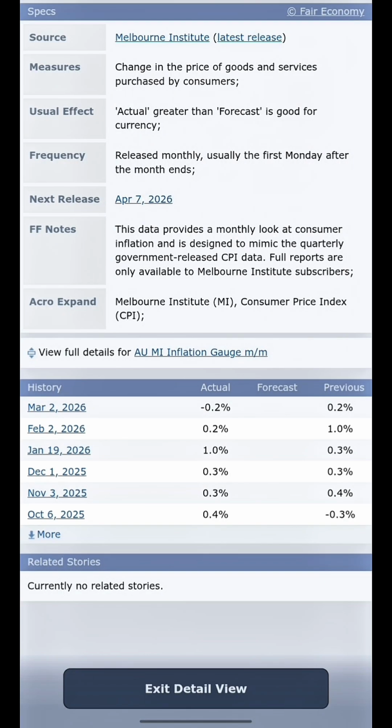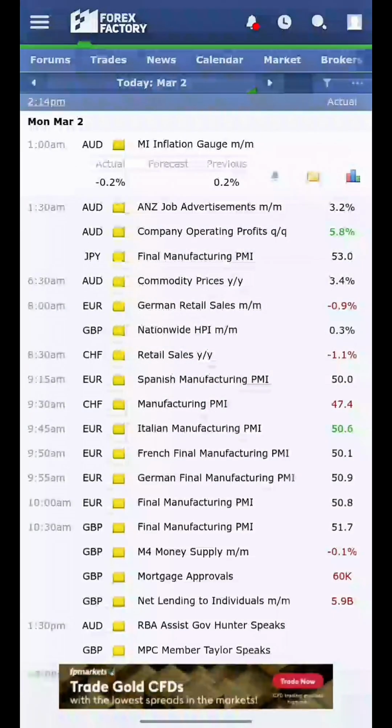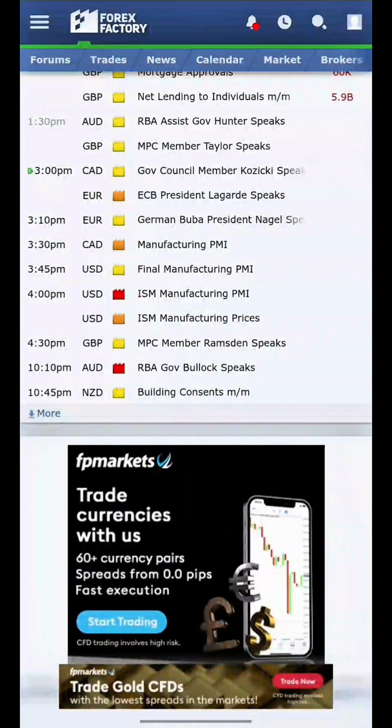If you go to your Forex Factory like this, you see the measures of that news. It's a change in price of goods and services. The meaning of that news is a change in the price of goods and services purchased by consumers. You understand? This is a kind of news that doesn't have an effect. Whether it comes out or not, it doesn't have an effect.